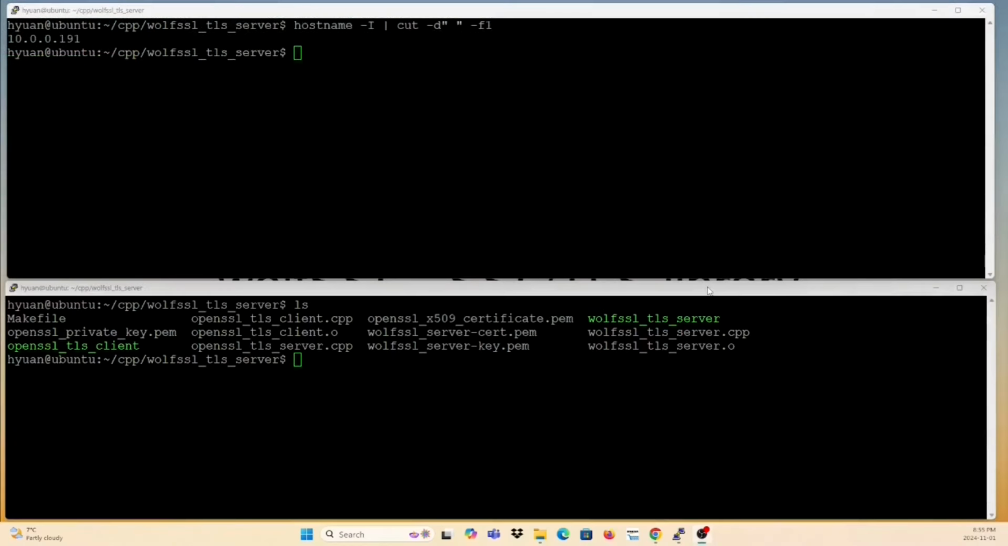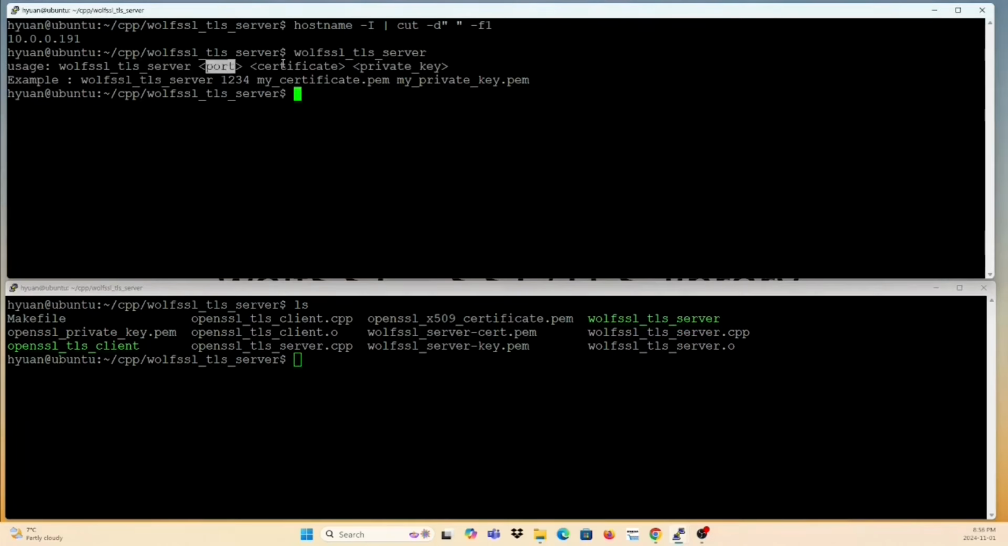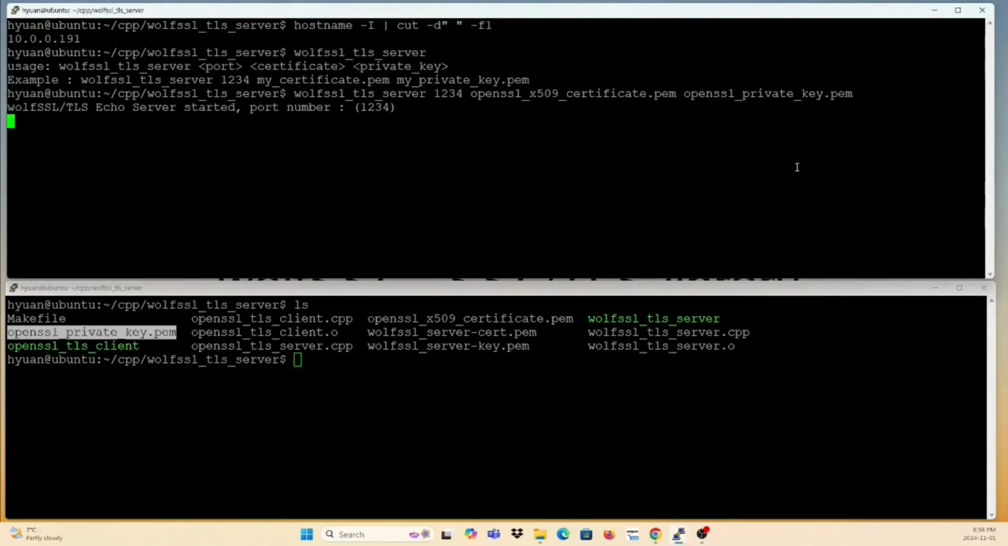To test our example, we use two terminals as usual. On the top terminal, the host will be 10.0.0.191, and we run our server. Usage is the port number, certificate, and private key. Port number 1234. For the certificate, we just use an OpenSSL command to create one, certificate.pem, and the OpenSSL private key, key.pem. Now our wolfSSL echo server has started, listening on port number 1234.